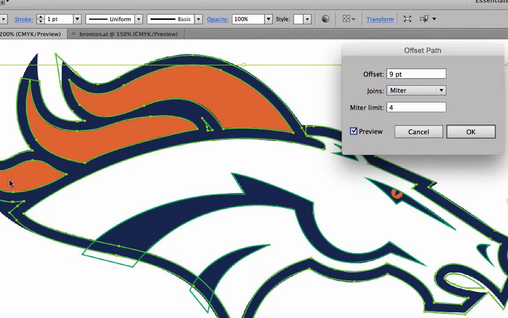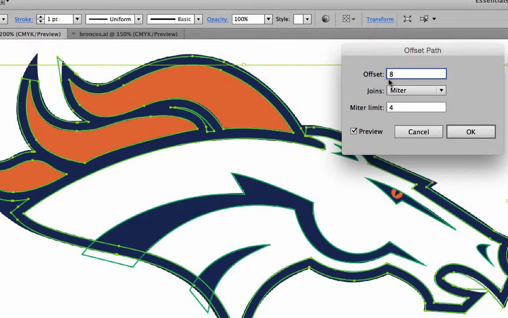You can see it's not perfect. It's flattening off some areas here. And it's even kind of joining this area in here, which could be a problem. I'm going to make it 8 and see if it works out any better, but it might get too thin. You can see it looks a little too thin in places. So I think 9 point is actually pretty good.